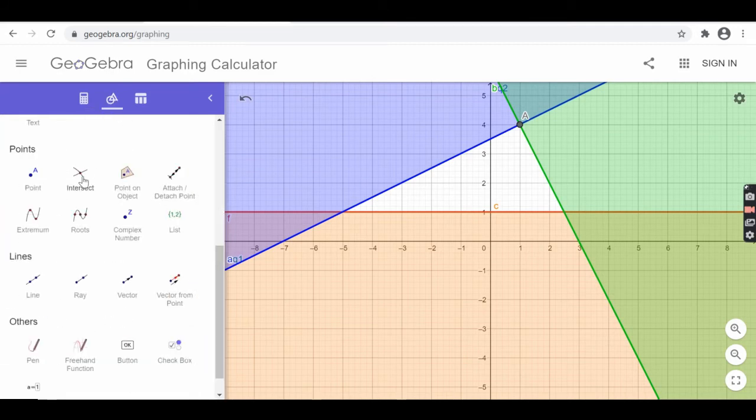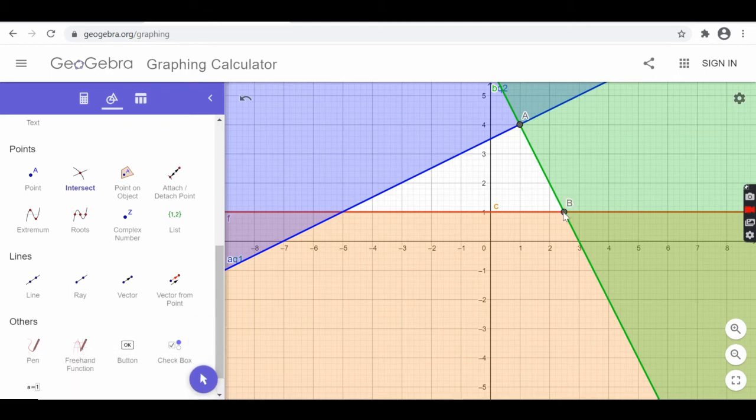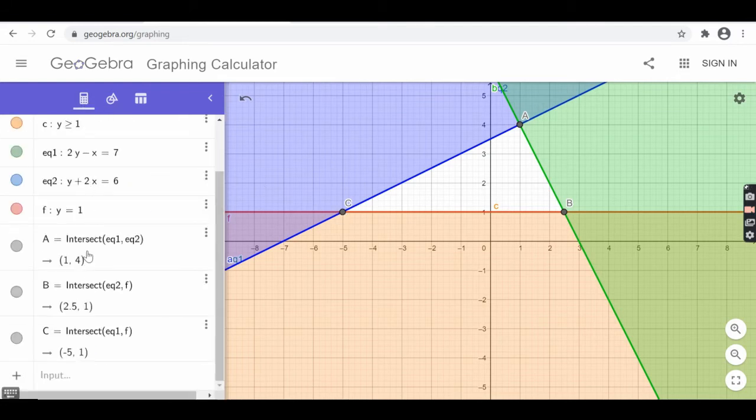So now I can repeat the same. Remember, it's good to have a system, so we always go either clockwise or counterclockwise. But if I do that, I just ask for the intersect, put myself close enough, and I see them labeled as B and C, and that gives me the coordinates of all these, in this case 3, vertices of the feasible region.